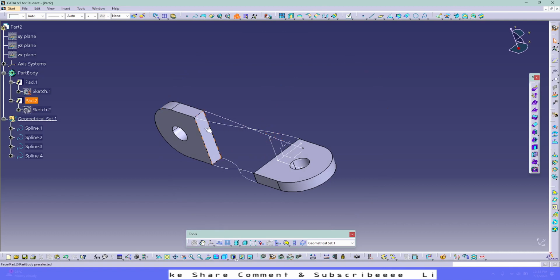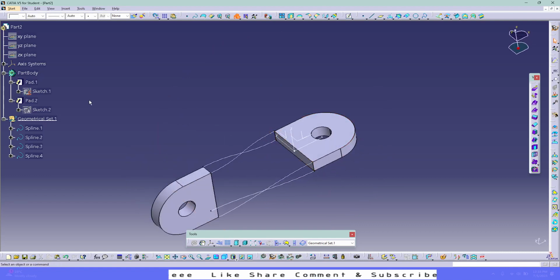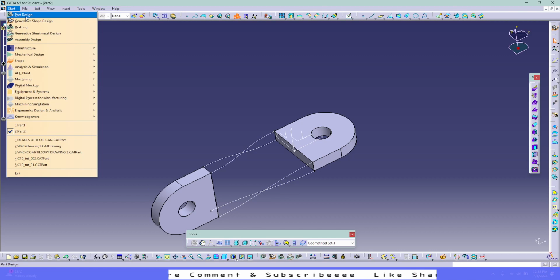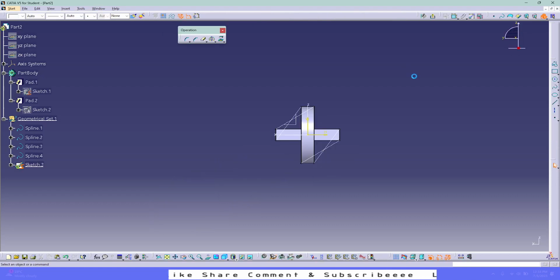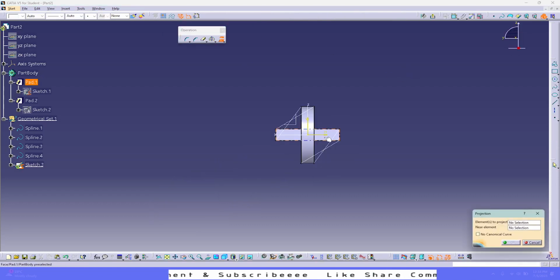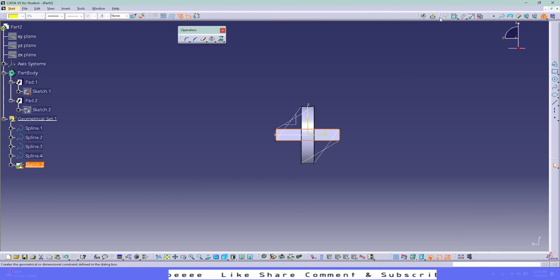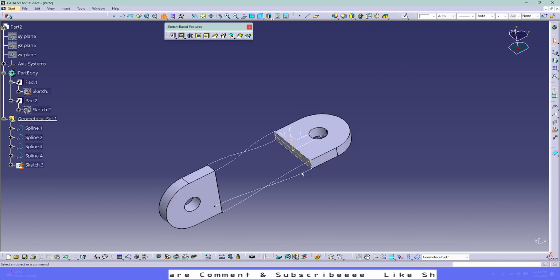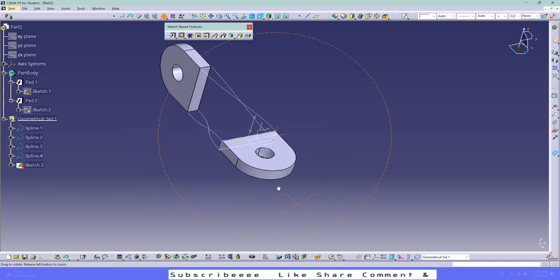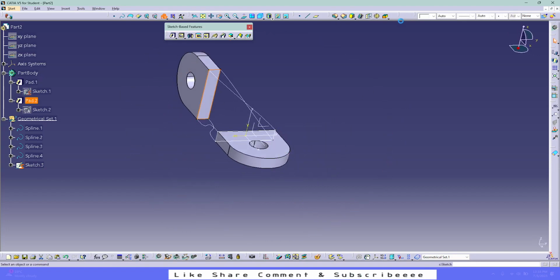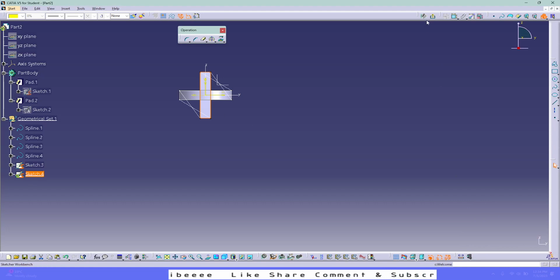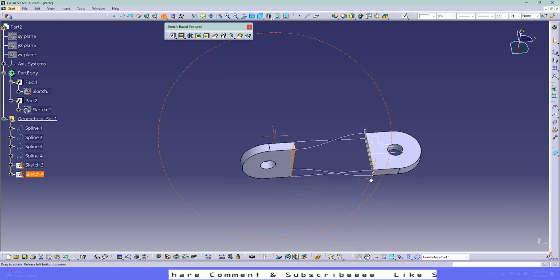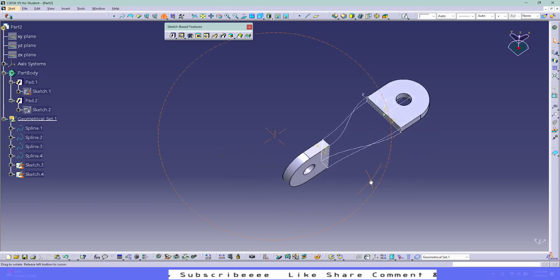Now we will need this rectangular sketch and this rectangular sketch for our multi-section. So I'm just gonna shift back to part design, and let's select this face, go to sketch, just select the face and project it. Okay, exit. Once you project it, your sketch 3 will be available. Repeat it for this face as well. Select the face, sketch, and project this face. Exit the workbench, and now we have all the required sketches.